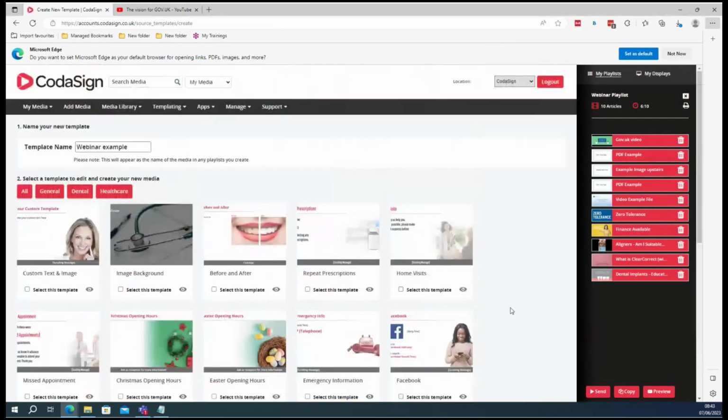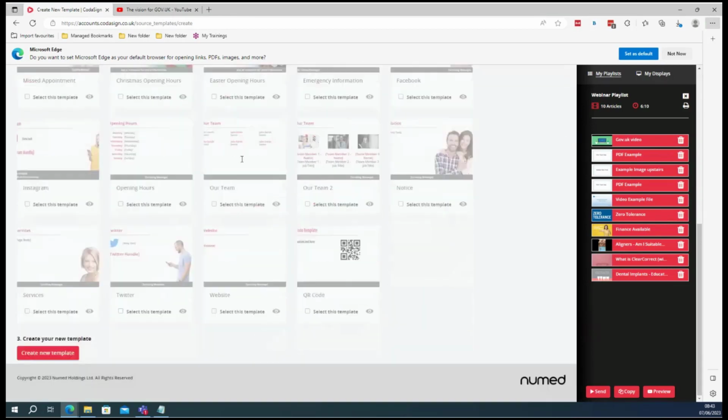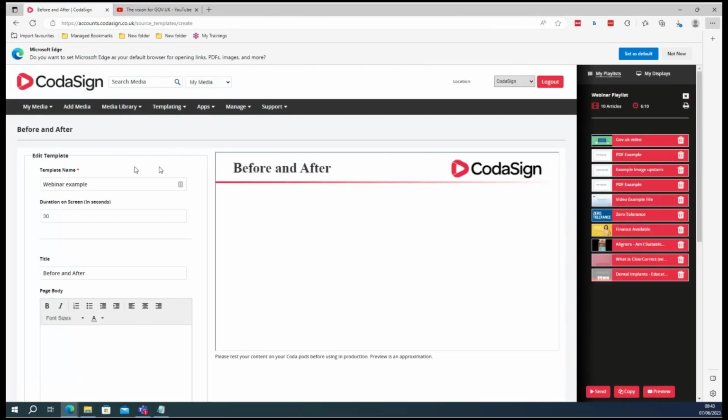So the one I'm going to use for now is the before and after one at the top just here. If you want to select the template, all you need to do is press the little button that says select this template, go down to the bottom and press create new template. And you can see there it's carried through our template name.